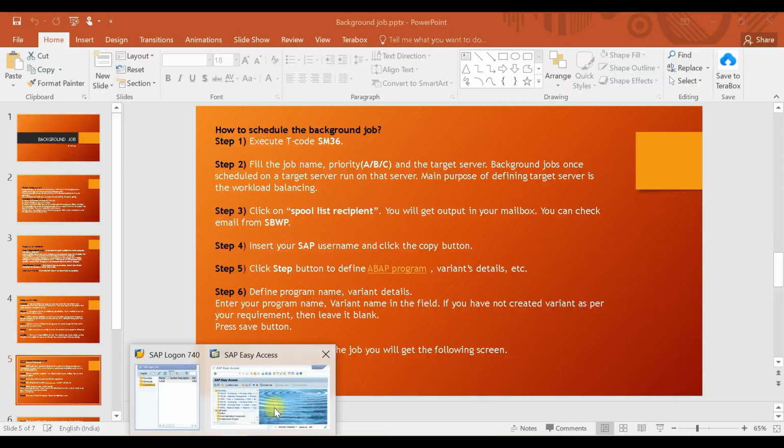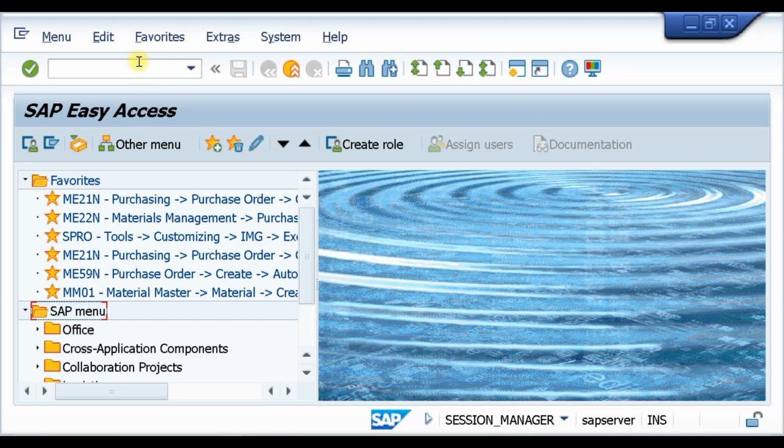Okay, so now let's go to the SAP system. This is an offline ECC server. First we will look into the ECC server. It is exactly the same in the S4 HANA server also. If time permits, if the session is not that long, we will look into the S4 HANA server too, but first we will start with the ECC one. Okay, so first you have to go to SM36.